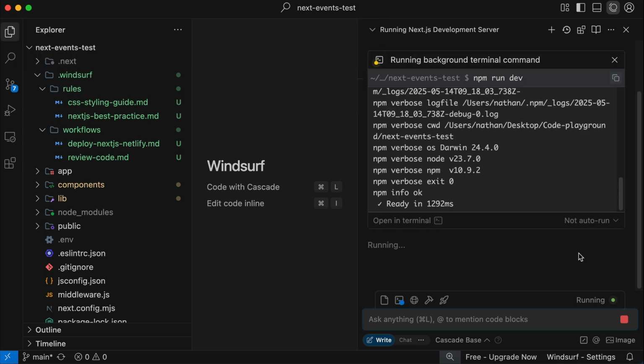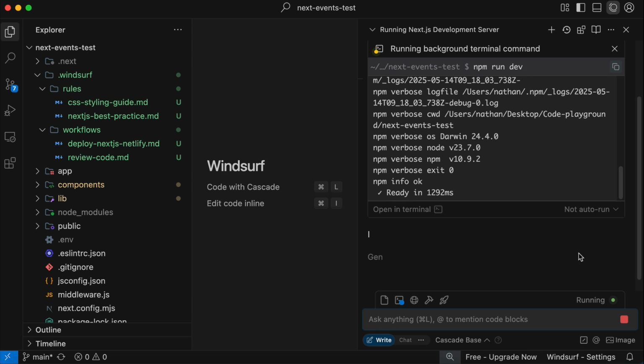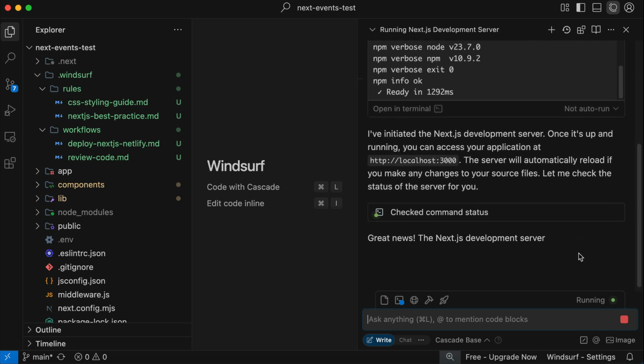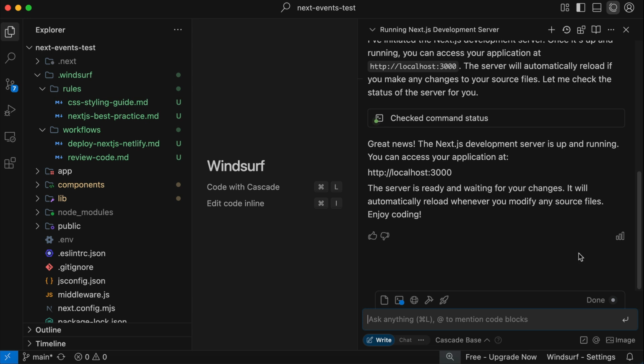So that's pretty much all the interesting updates included in Windsurf Wave 8 upgrade. For more details, you can see the blog posts announcing these changes. I will leave them in the description below.